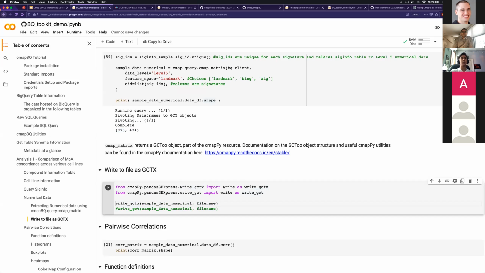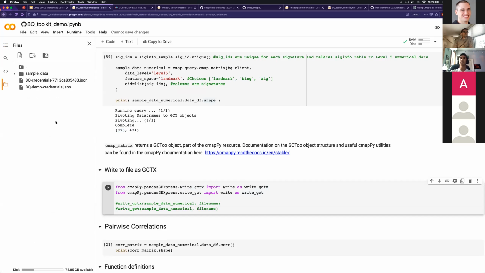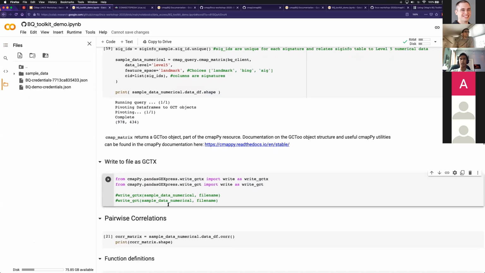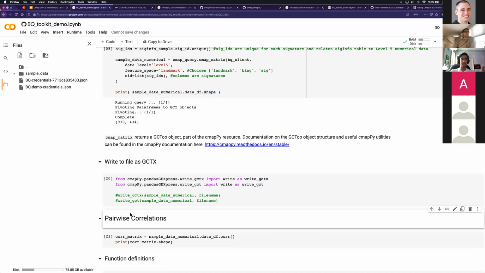So that's all available here, and we can, for example, write as a GCTX file. I believe we can even do this in Colab if I give it some file name, and then you could download it from this file browser if you want to do that from Colab, but also from a Jupyter notebook, you could point it to some path and it'll write out your GCTX file or GCT file, right? I've commented those lines out, but on your own machines, you can run this and then use that GCTX file in another tool such as Morpheus on Clue or something else, right? ICB, etc.